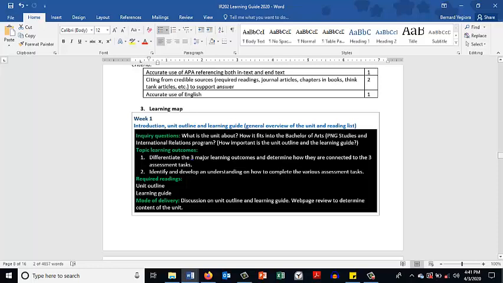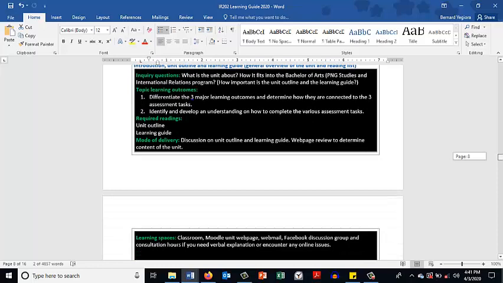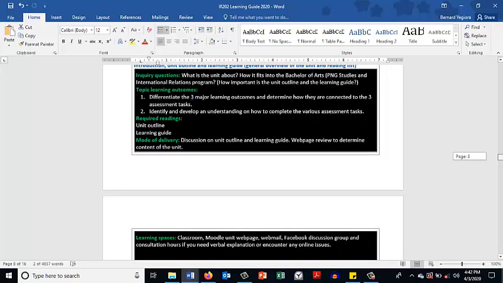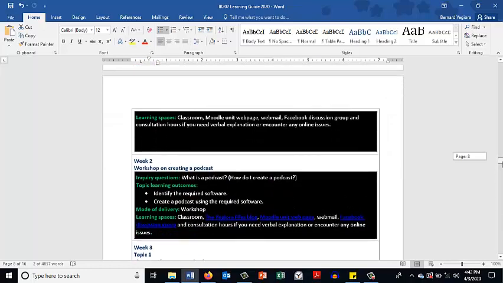At the end of the week, they should be able to differentiate the 3 major learning outcomes and determine how they are connected to the 3 assessment tasks, identify and develop an understanding on how to complete the various assessment tasks. So the required readings are the unit outline and the learning guide. The learning spaces are outlined there, as well as the mode of delivery, discussion on the unit outline and learning guide, webpage review to determine content of the unit.